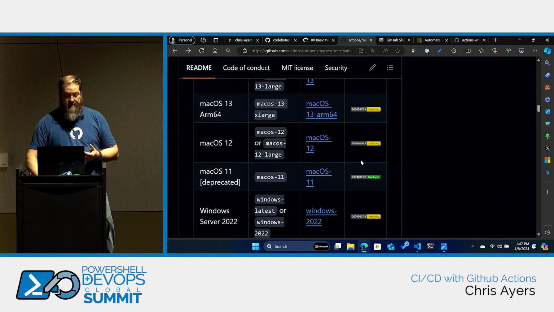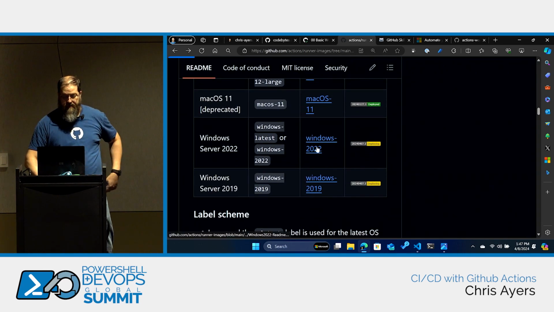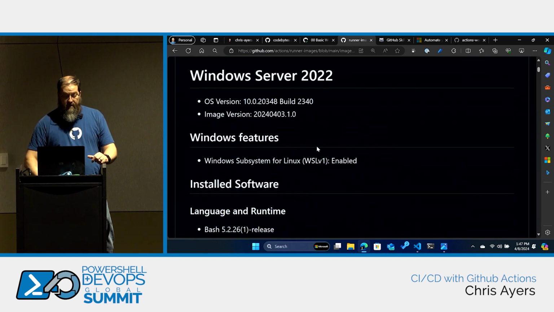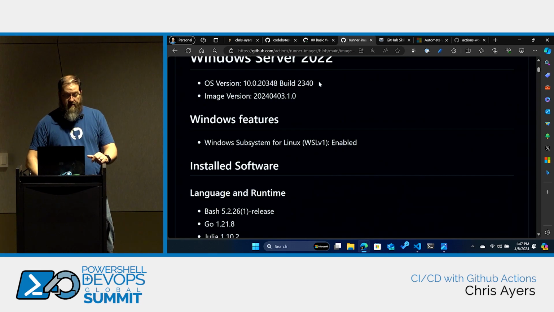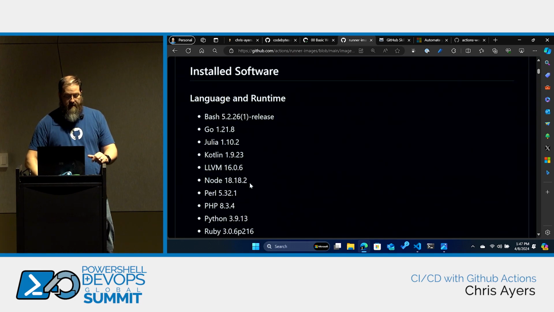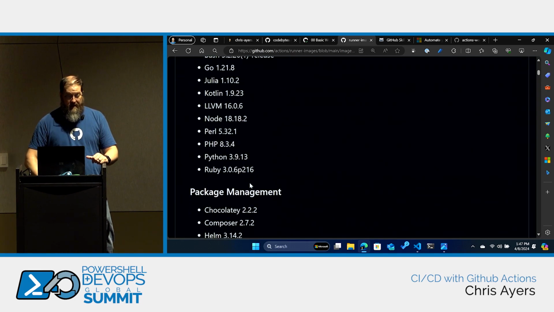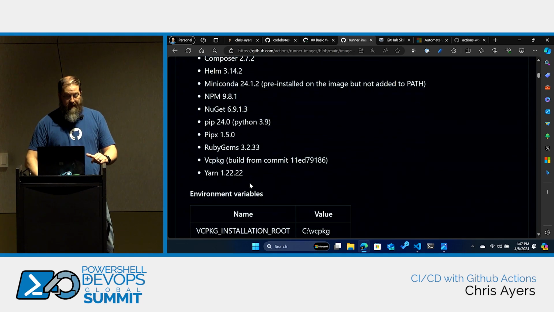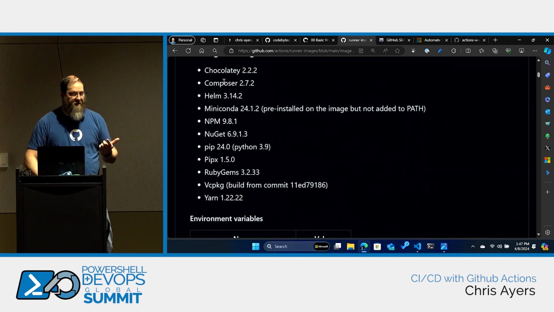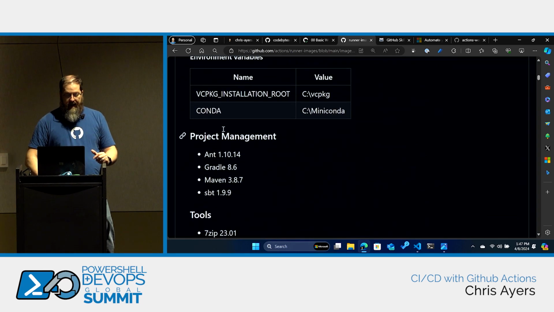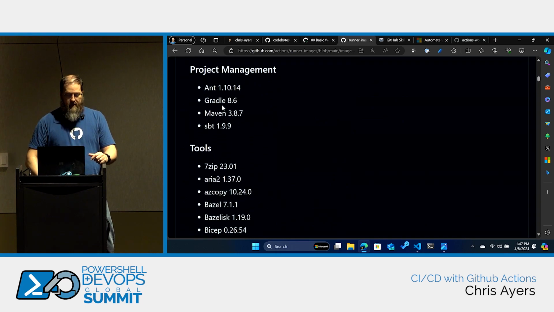So we have Mac OS, we got a couple of versions of that, Windows Server. It's really cool when you look at it because you're going to see the exact build. You're going to see, like I said, PHP, Node, LLVM, Kotlin, Ruby. It's got Helm and Chocolatey already on there. It's got NPM and NuGet. It has environment variables for paths of some of the software.